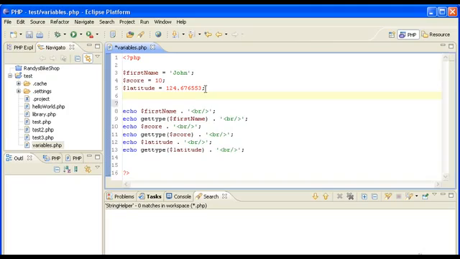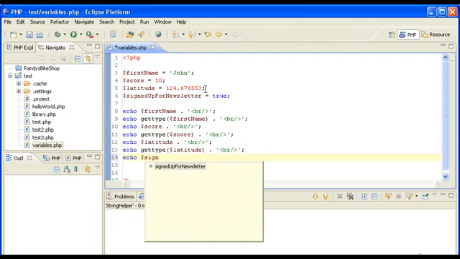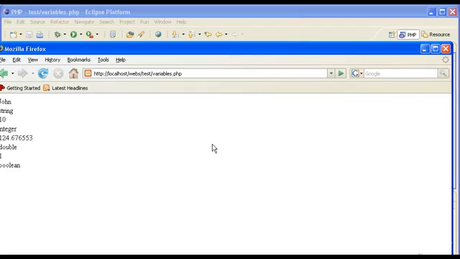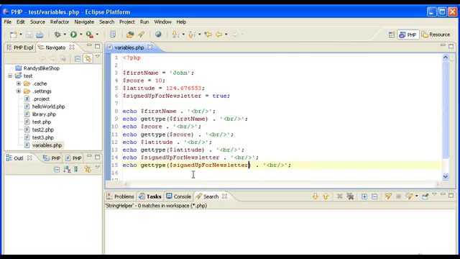What else do we have? Boolean, signed up for newsletter equals true. Echo, signed up for newsletter. This is when code assist is nice in Eclipse, when you have long variable names like that. And we want to get the type as well. And we have Boolean. But why didn't it say true? It said 1. That's because it converts true to 1.